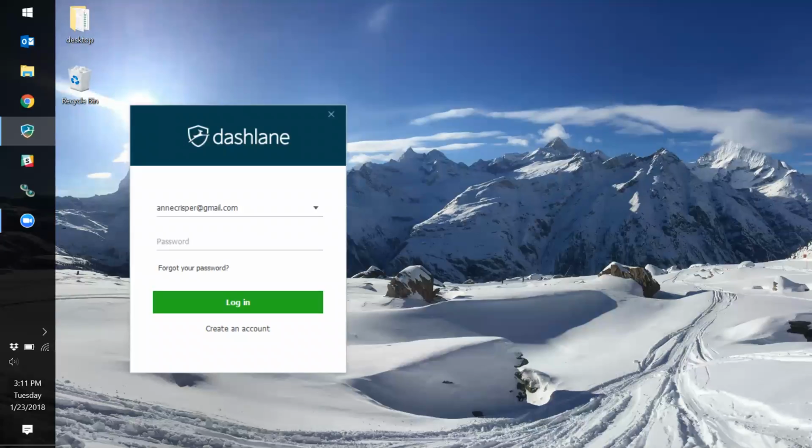Hi, everyone. Thank you for joining today's session on Dashlane Business. We're going to be running through exactly what it means to be a part of a Dashlane business plan and how the Dashlane application can work for you to remember your passwords and help you automate the sign-in process, sign-up process, and many other things online.